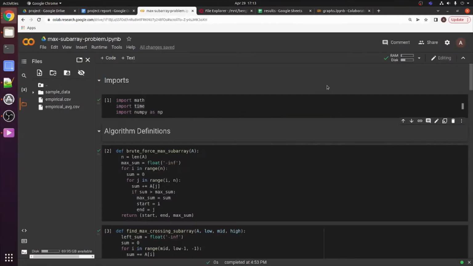of the subarray. Moving on to the implementation, I used Google Colab as my primary development environment for writing all of the code and testing it, and I used Python as my programming language. And the three libraries that I used from Python include math, time, and NumPy.